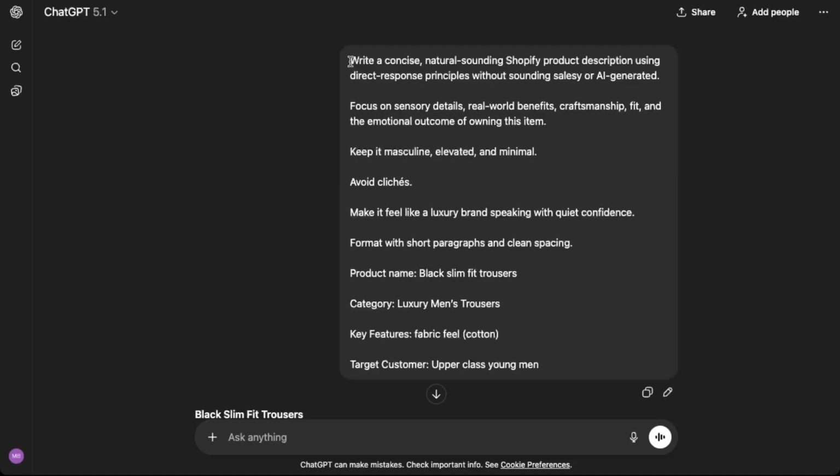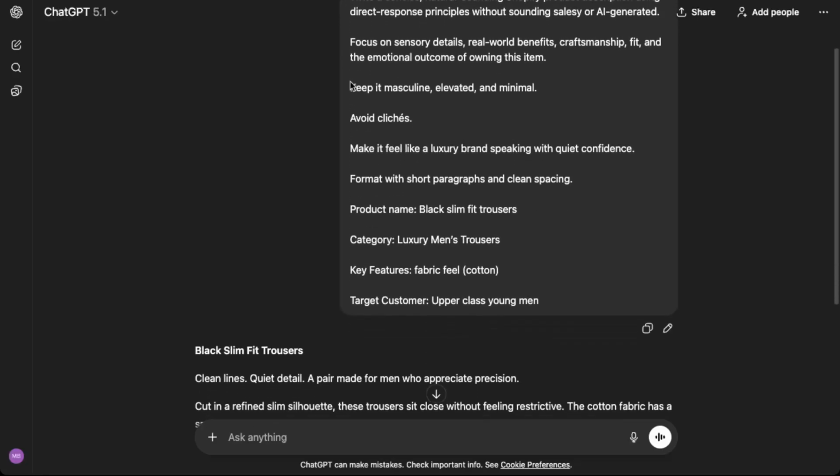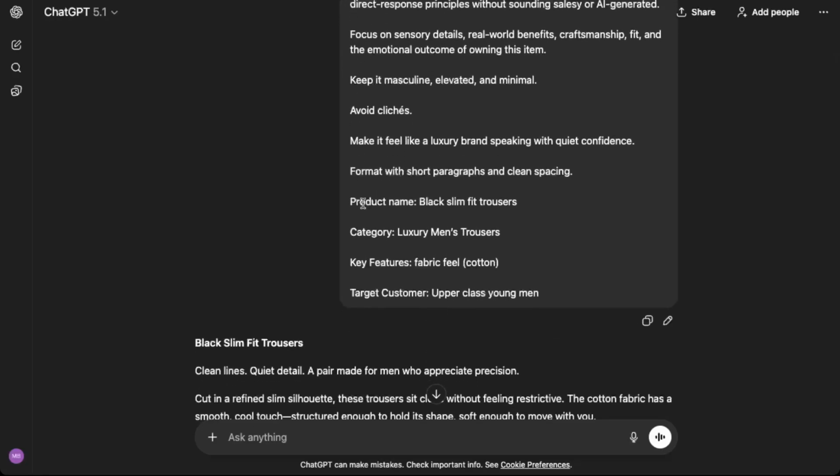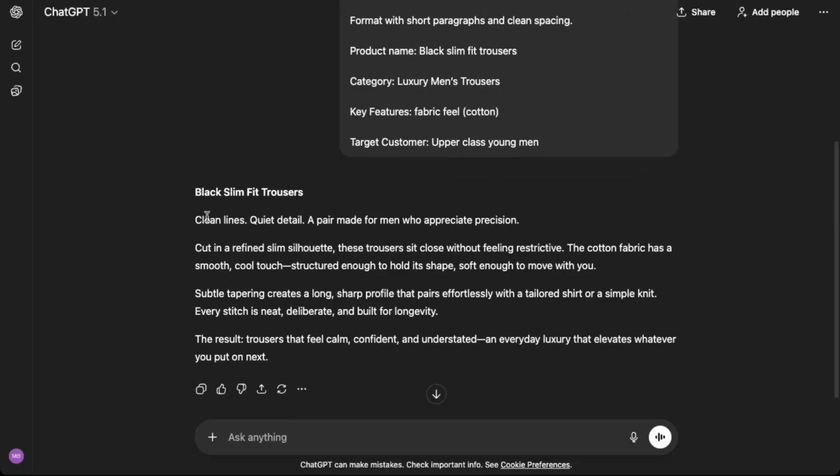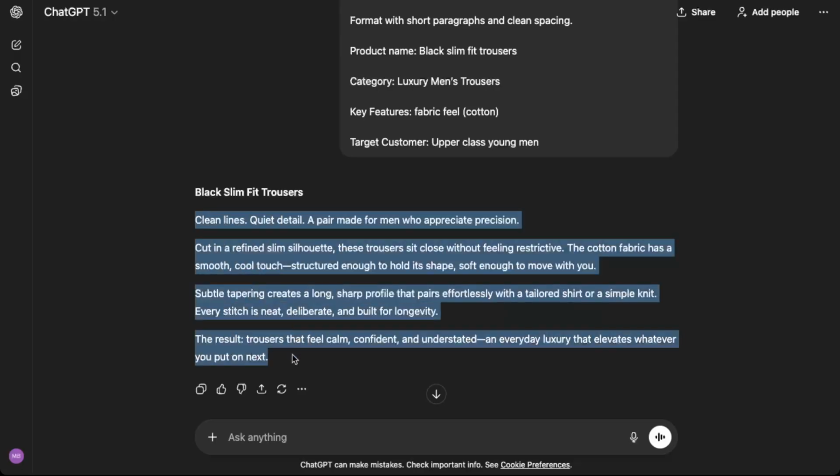Include details like what the product is, who it's for, the key features, materials, sizing, and the tone of voice you want, such as friendly, professional, or luxury. For the sake of this tutorial, you can keep it basic, but in your real workflow, try to be as detailed as possible. If you're ever stuck, you can use pre-made prompt templates or a list of prompt ideas to guide you. Once you've sent your prompt, wait for the AI to generate your product description.